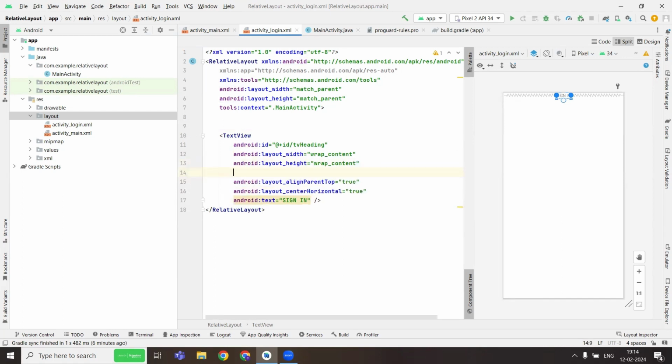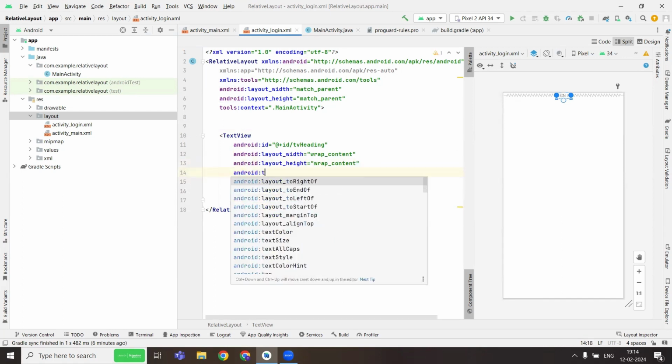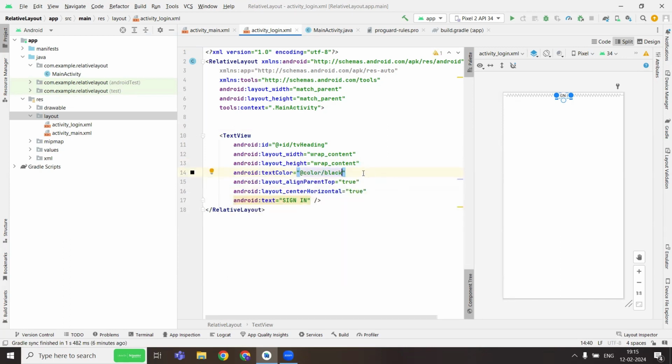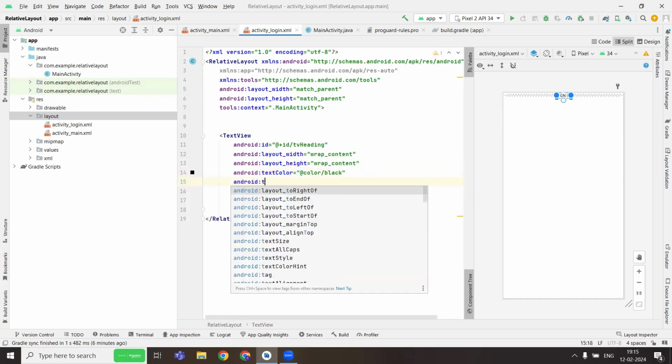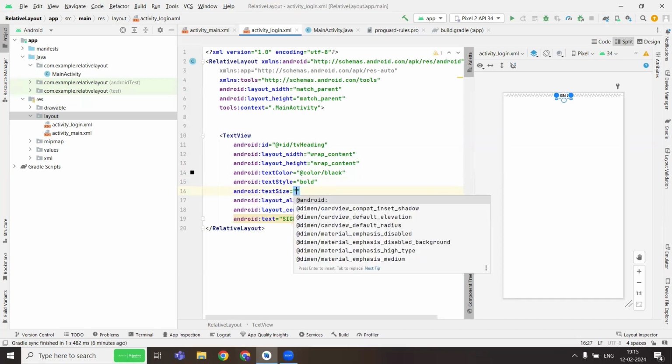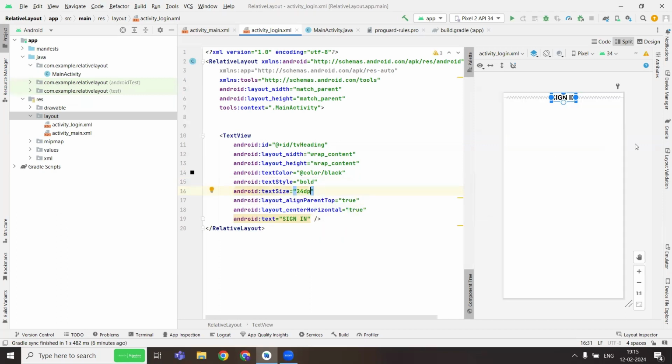Now we'll design it in the normal way. If I want to change the text color, we need to give android:textColor black. If I want to make it bold, I need to say android:textStyle bold. So that's it, it will be bold. One more thing, we'll give text size: android:textSize 24dp. Now it has come perfectly. Just instead of 24, I'll give 18.